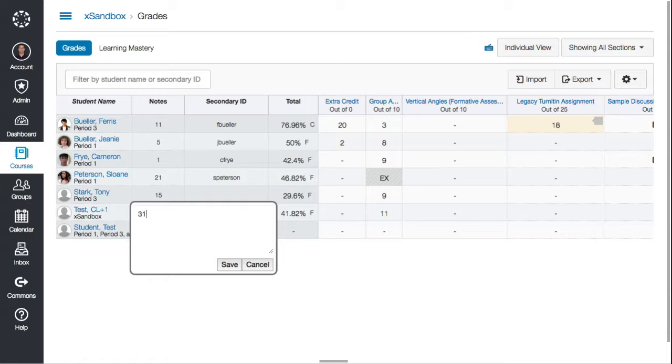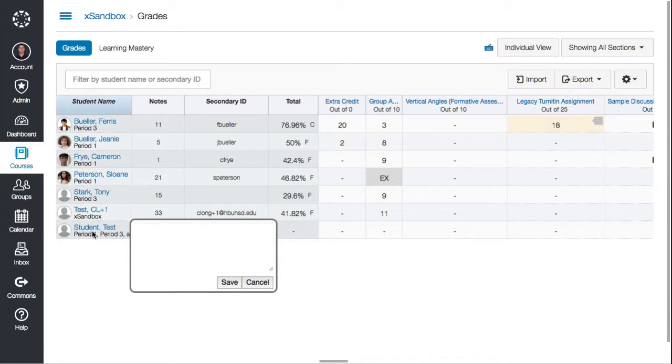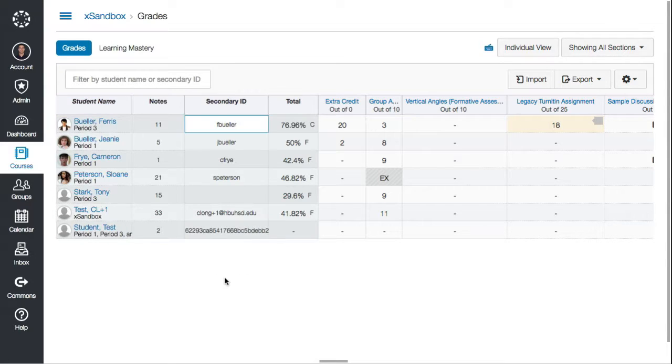Let's make that 33. And then this, if you've ever gone into the student view in Canvas, this is the test student. It's not a real student, and it's going to always be at the bottom of your gradebook. So you can just drop that one. I'll make it like 2, and you'll see that it doesn't sort by the number. And so here we go. I've got all the numbers in there.